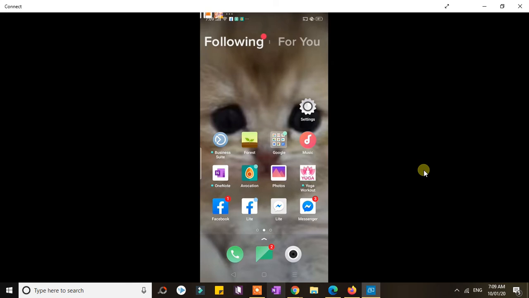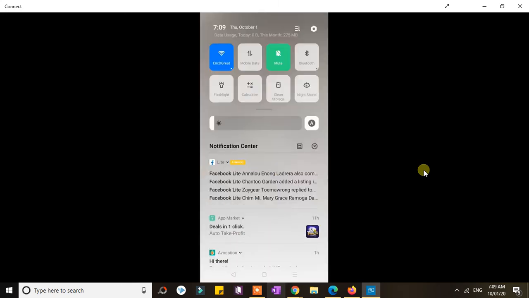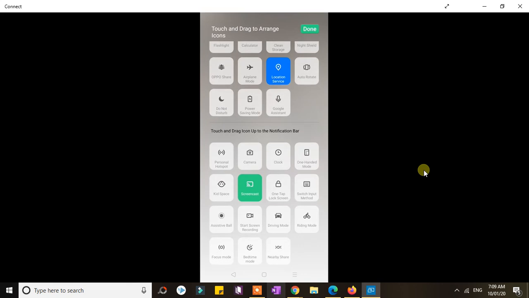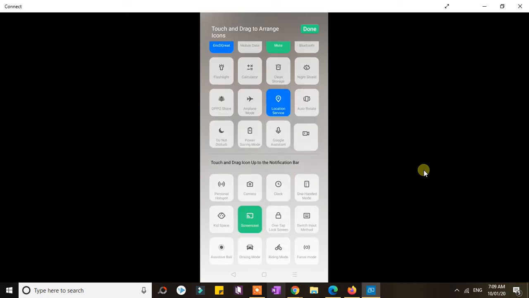Where will you go? You go to your notification bar, and then you just extend your notification bar, and then you can see here your start screen recording button. You can long press this one and put it in the notification bar here for easy access.